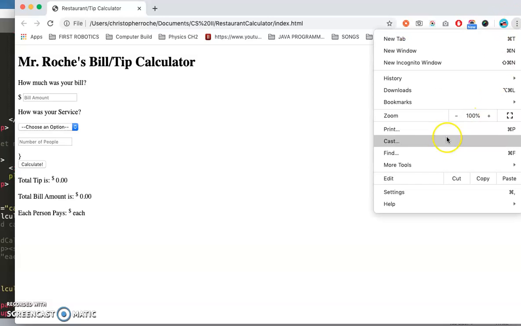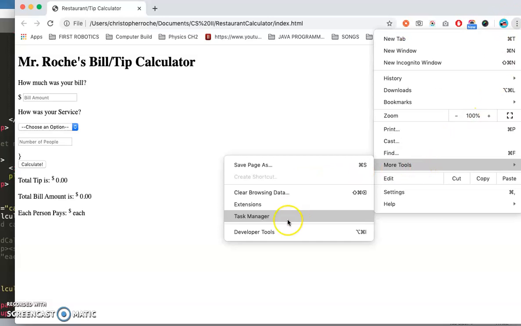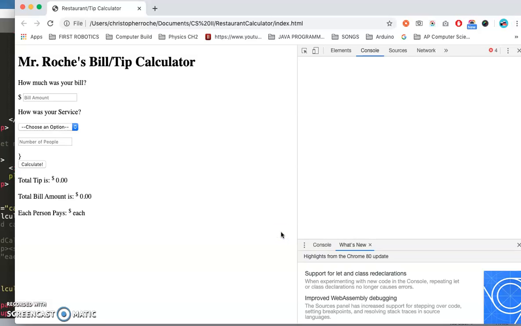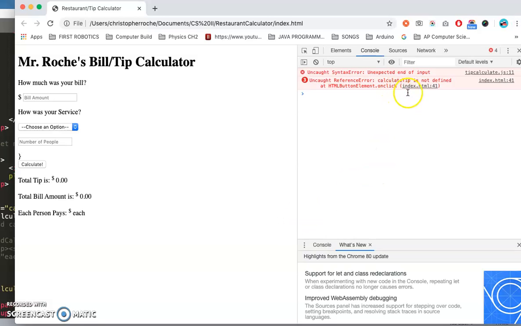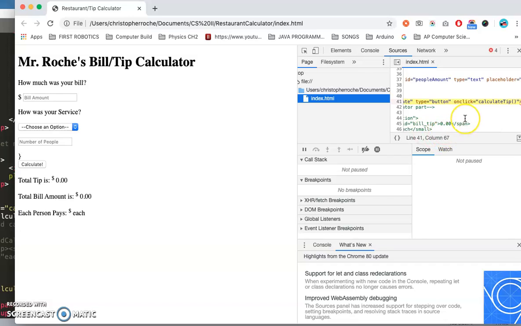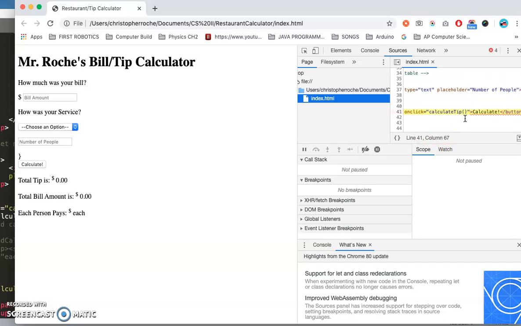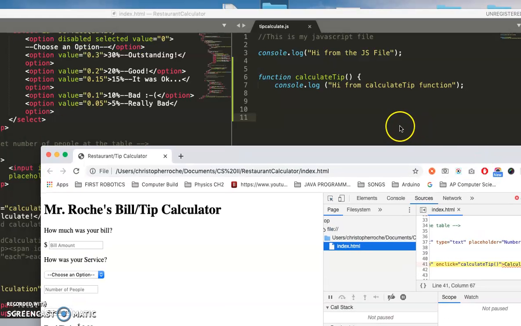So I'm gonna go here. I'm gonna go to more tools. Uh-oh. So calculateTip is not defined. Okay, so we had some trouble right there. I've got to figure out what's going on with that. So it's taking me to this. Okay, just no calculateTip. What do I got here? I don't know. I've got to kind of figure that out. But we'll work on that.